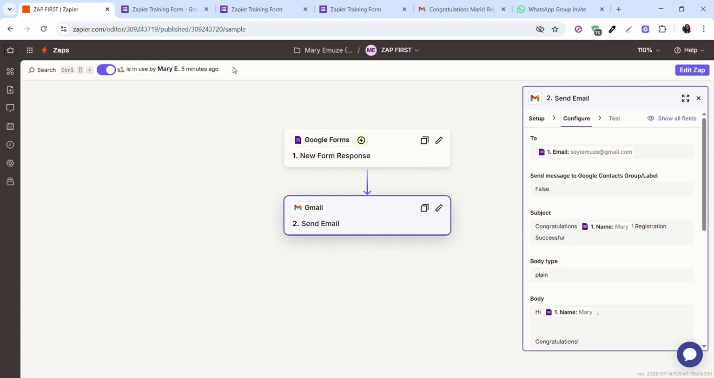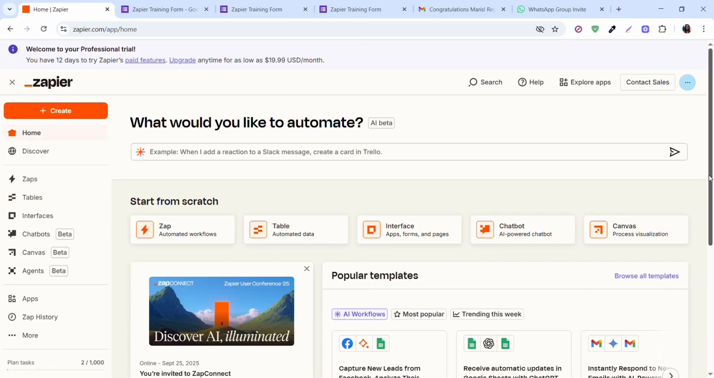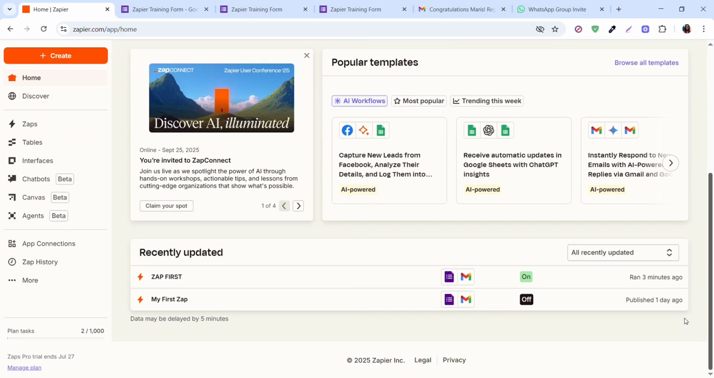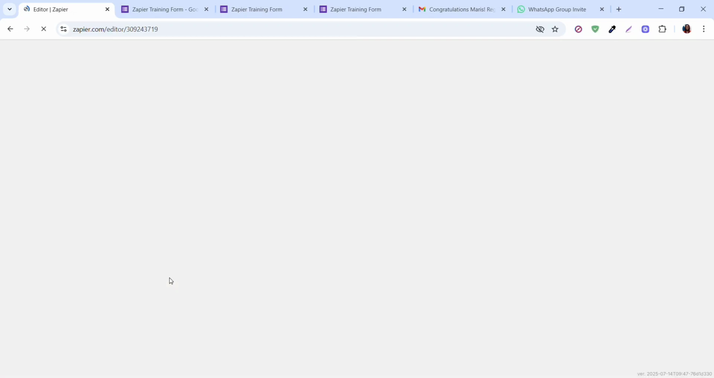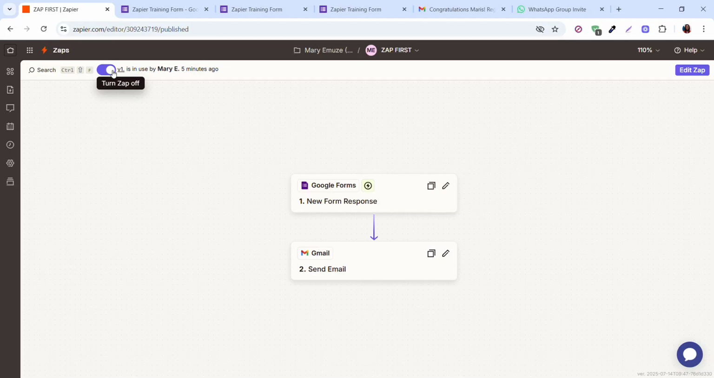So you can go back to your home to see. So this is the home page, and then we'll scroll down to see your Zap. So this is the Zap, and you can see it is on. This thing will run as long as it is on. So if you want to turn it off, just click on this, look for your Zap, click on the Zap, and over here you're going to see this toggle. Then you can turn it off. So let's turn it off.